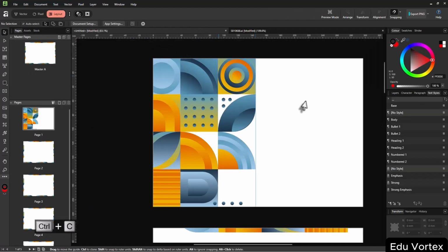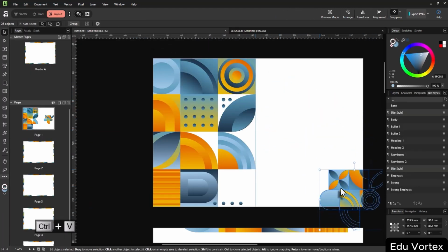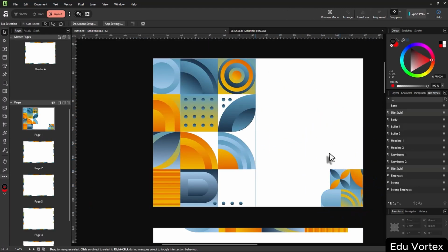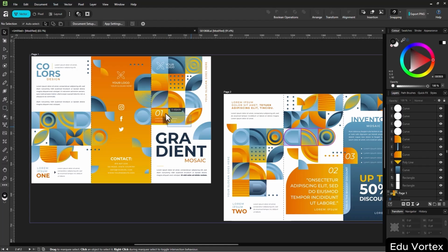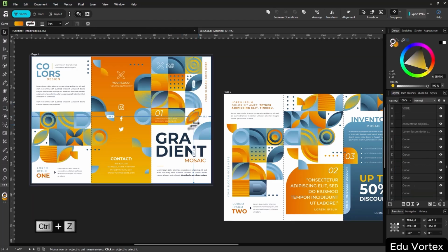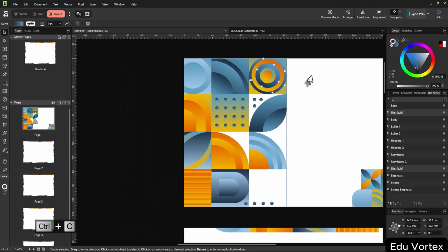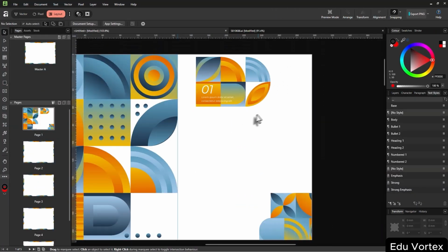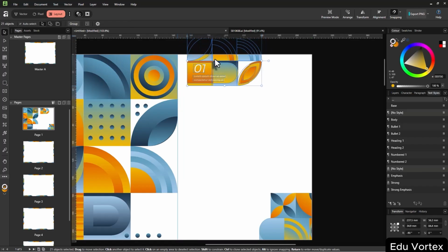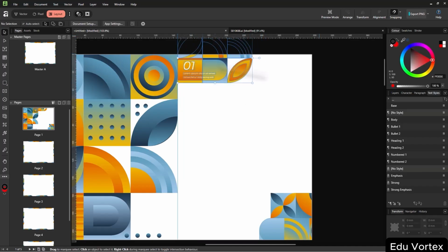Control C and Control V here. It is looking quite fine. So let's do this one more time. Let's select these areas here. Go back to your artboard. And now we have copied and pasted this design here.